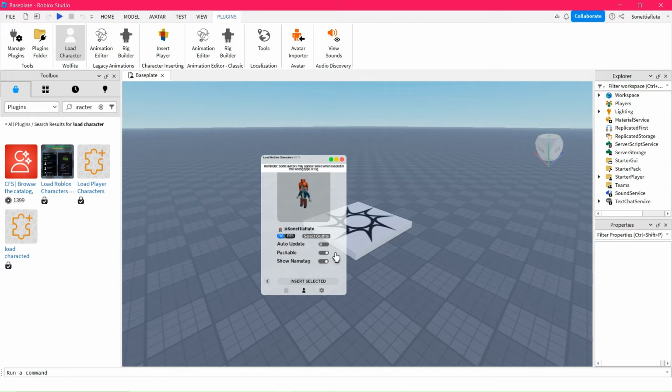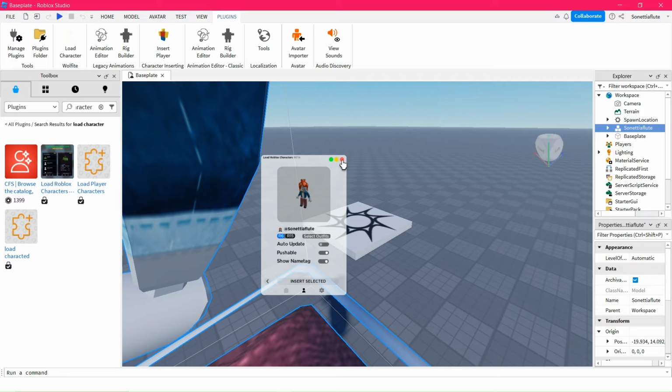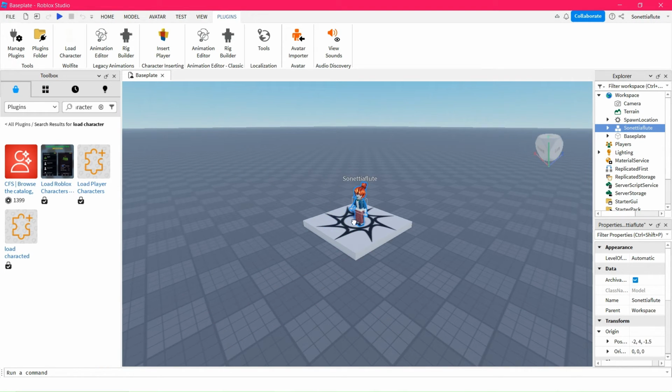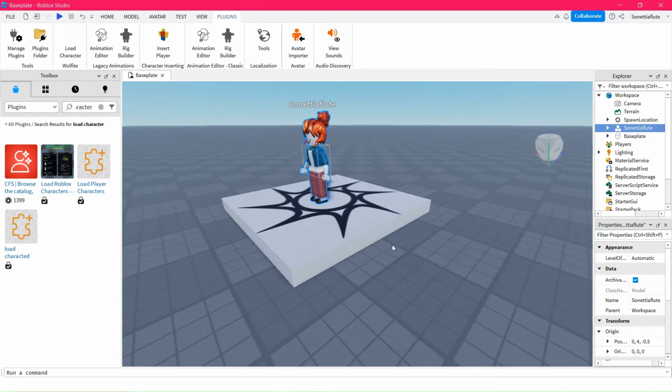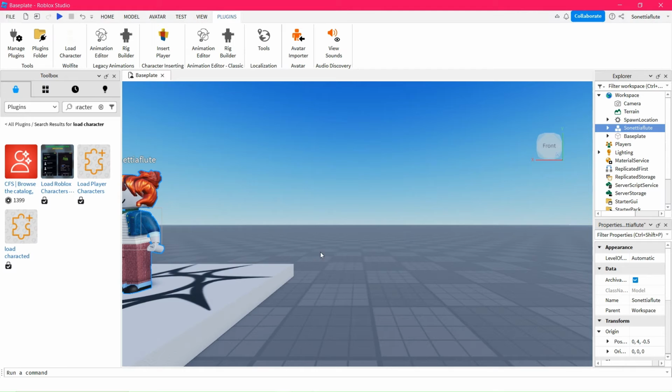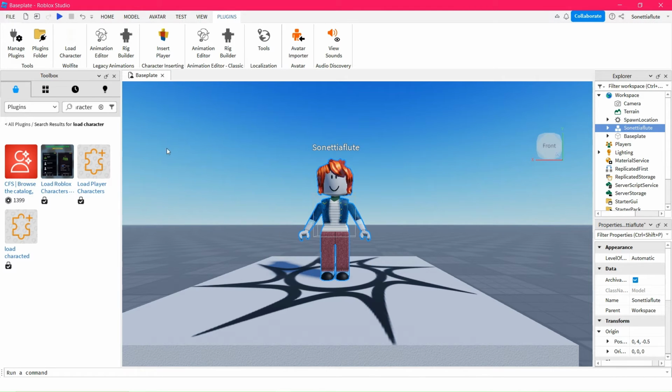Just click the R6, and that's the setting: pushable on, auto update off, show name tag on, and just click insert selected and close this window or the plugin and then drag your character here in the center of your base plate, and just right there.